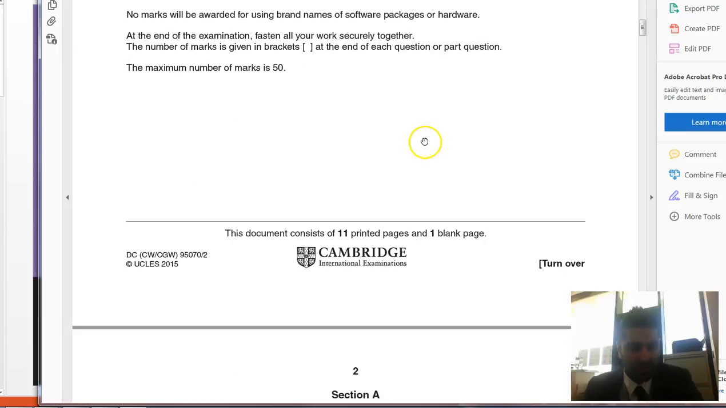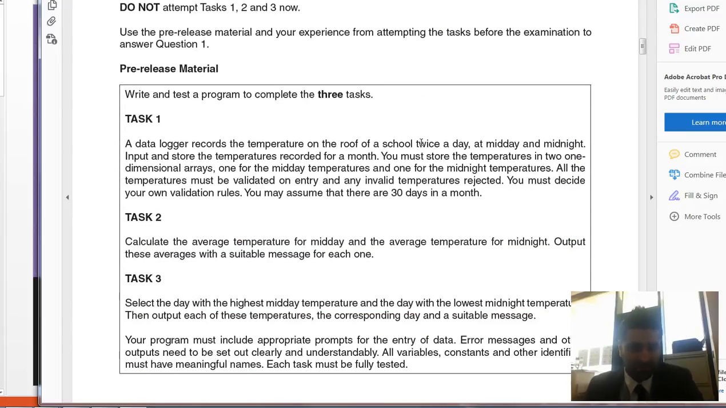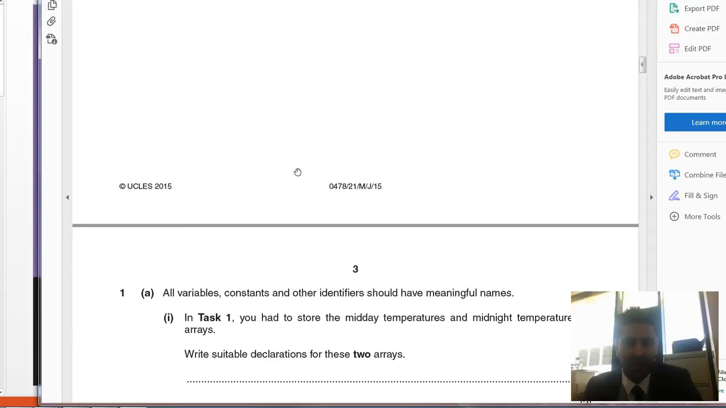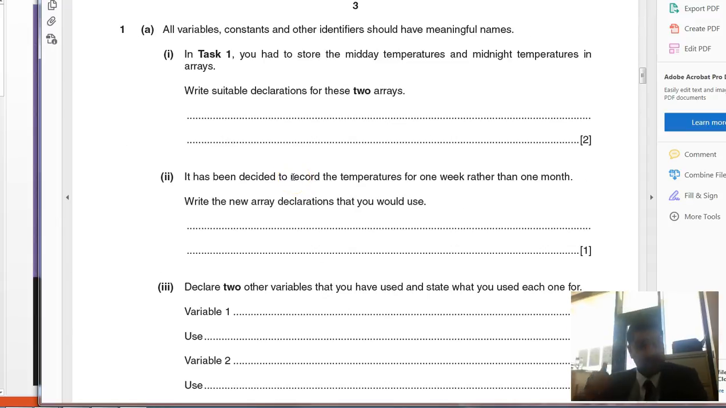So let's have a quick peruse of this paper. As with all of the paper 2s, we get a pre-released set of tasks, which we're required to do in a lesson. So I suggest students do attempt this. You create solutions for tasks 1, 2 and 3 using pseudocode, flowcharts and Python programming. Once you've got the pre-release material and you've worked through it and you're happy with your solutions, you would attempt the exam.